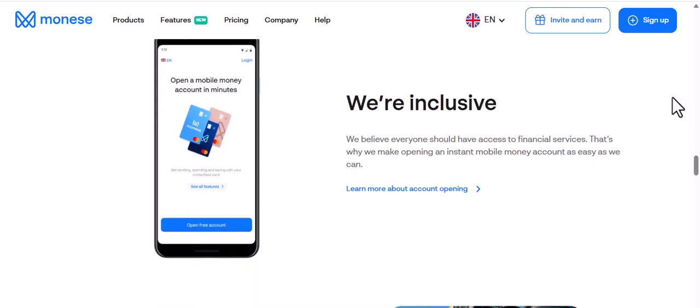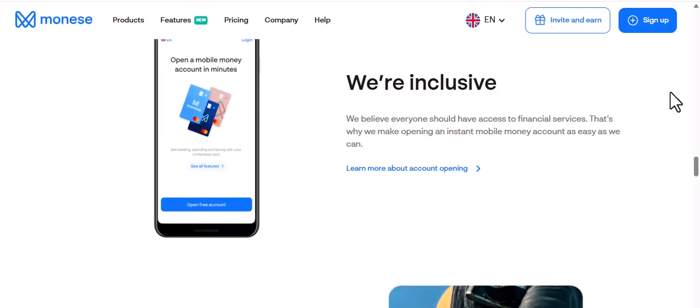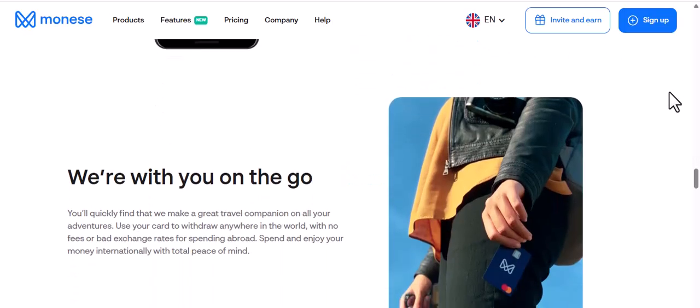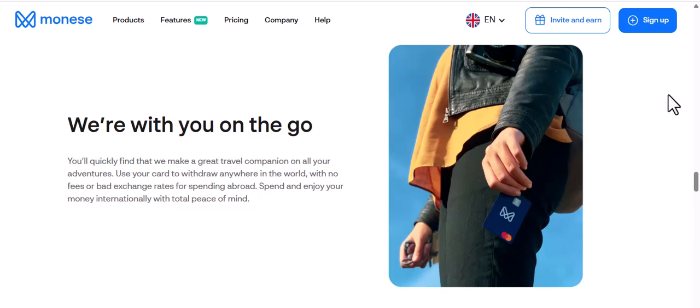Remember, canceling your subscription doesn't automatically close your Monese account. If you want to fully close your account, you'll have to take a few extra steps. You'll need to make sure your balance is zero, and then reach out to customer support to formally request an account closure. And that's it. Whether you're using the app or reaching out to support, canceling your Monese subscription is simpler than you think.